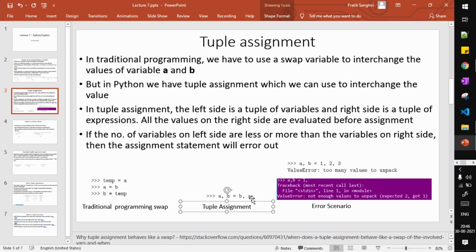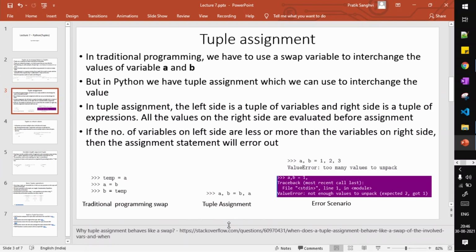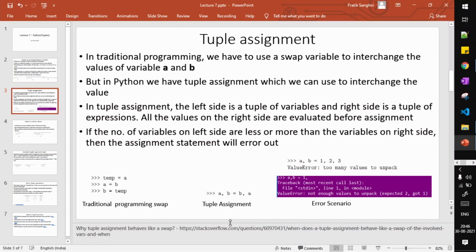I'm not sure whether this is clear or not, but if you're unable to understand it fully, like I wasn't when I was trying to make this slide, I have an extra link here in the notes section, which you can refer to and improve your understanding of how tuple assignment works internally and how the values are swapped. So please do check this link out. It is really good and it will improve your understanding further.